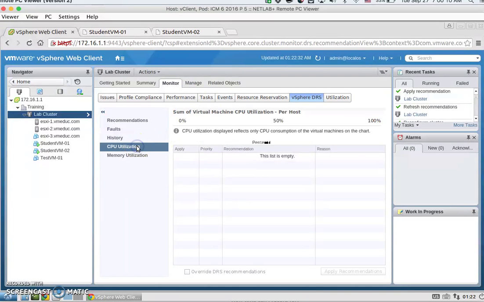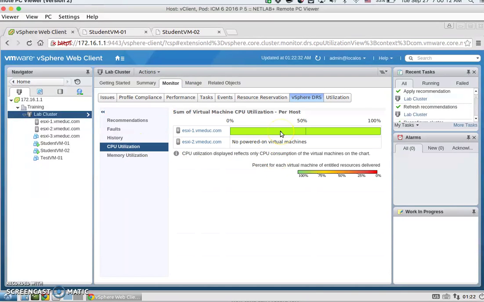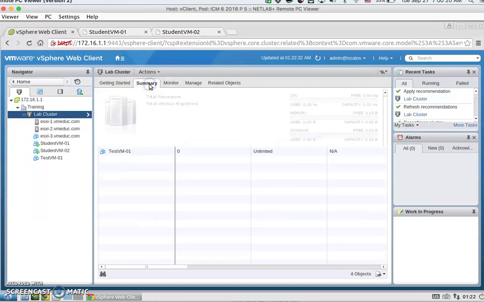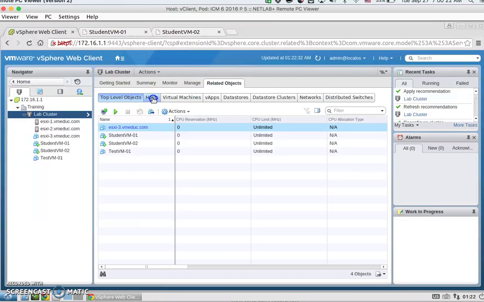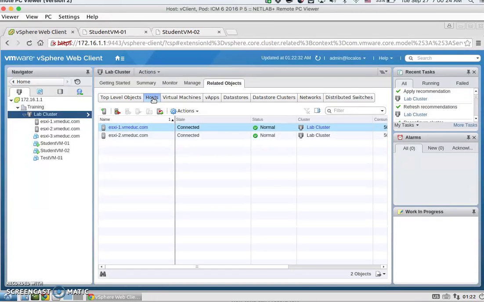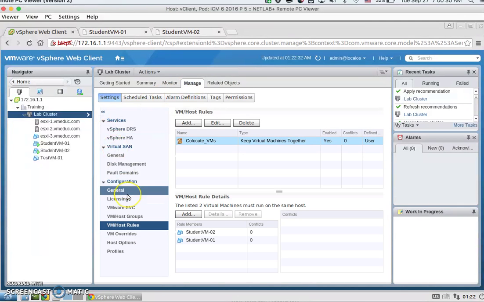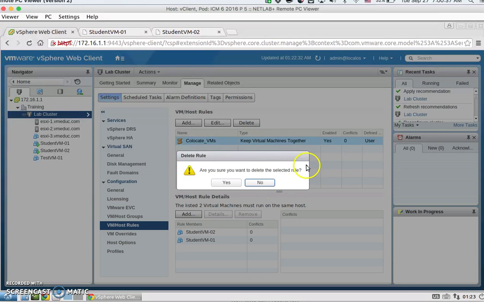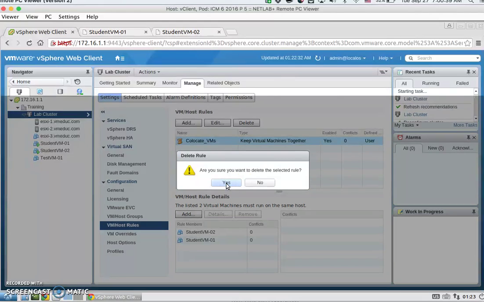Okay, let's go to CPU utilization. We'll see that it's both back at 100%. Okay, so let's go ahead and delete this rule again. And yes.